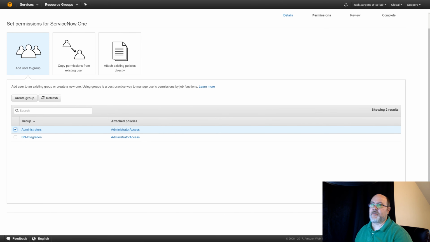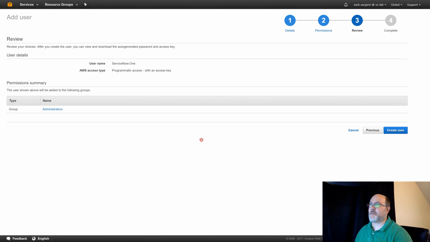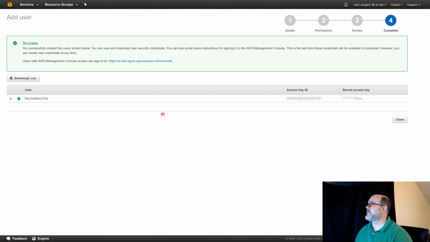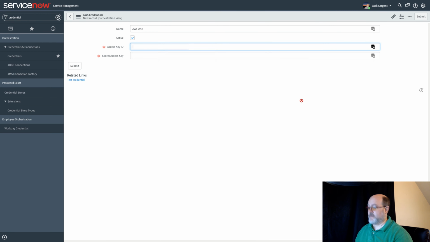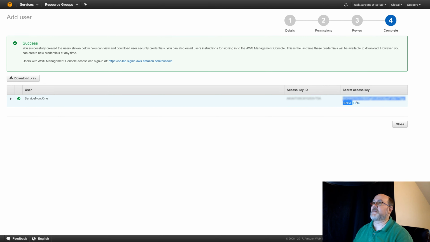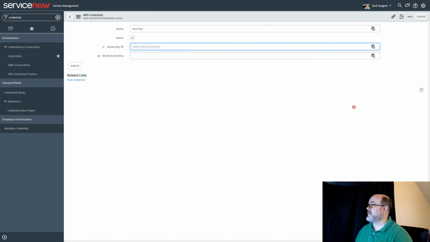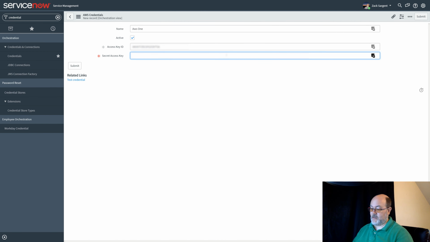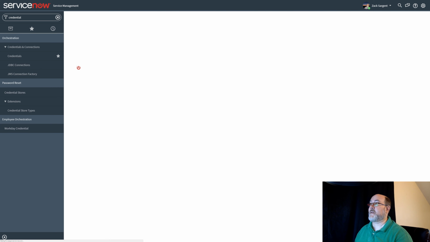Add user to a group. I already have an administrator group set up with the permissions that I want. So I'm going to add it to that. We're going to create this user. Again, sorry to be blurring things out for you, but this is a live environment. I'm going to show this key. Copy. And paste.